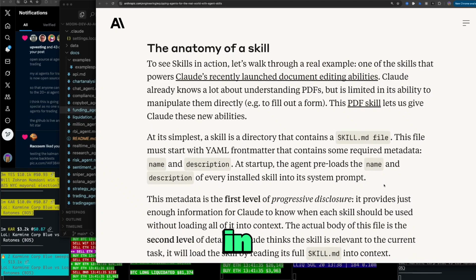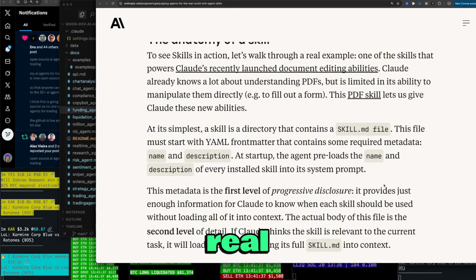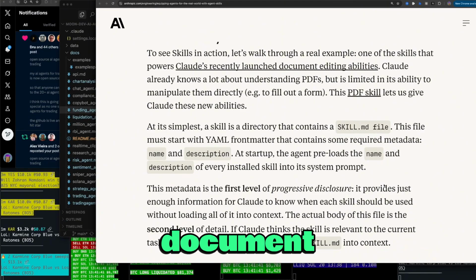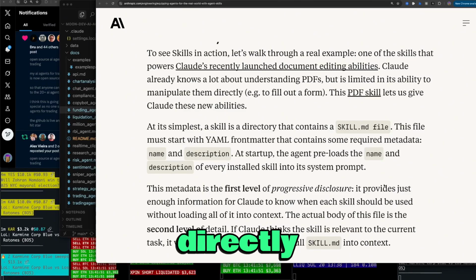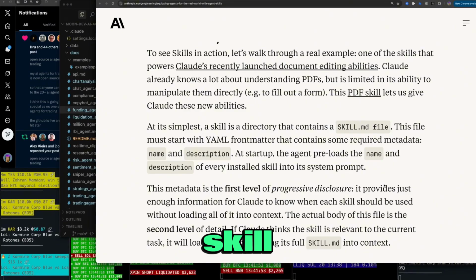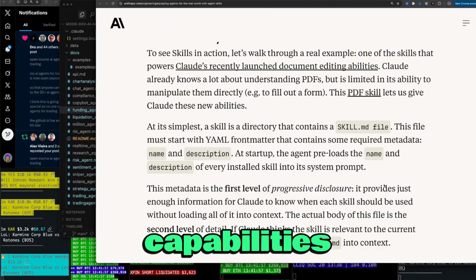To see skills in action, let's walk through a real example. One of the skills that powers Claude's recently launched document editing abilities. Claude already knows a lot about understanding PDFs, but is limited in its ability to manipulate them directly. This PDF skill lets us give Claude these new capabilities.